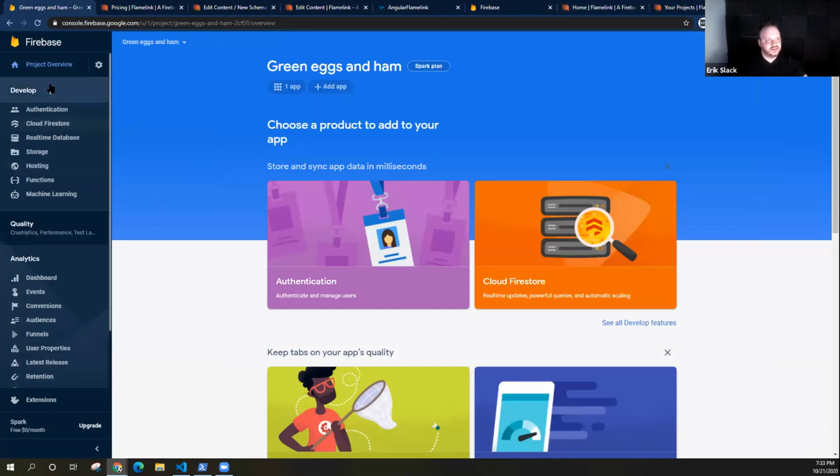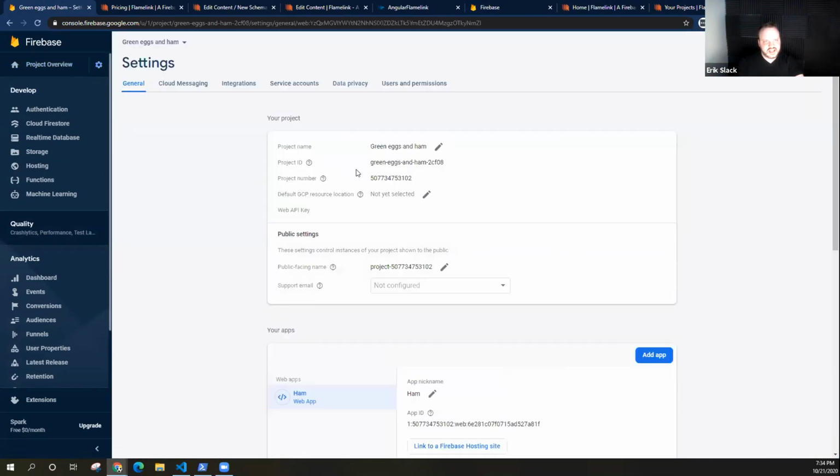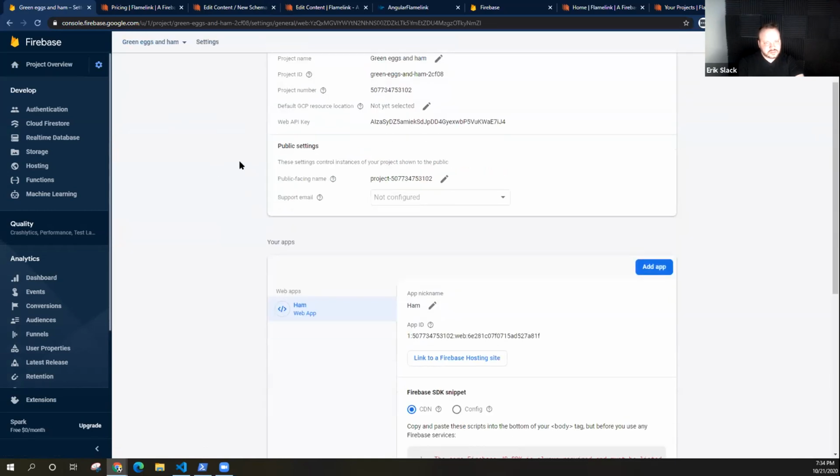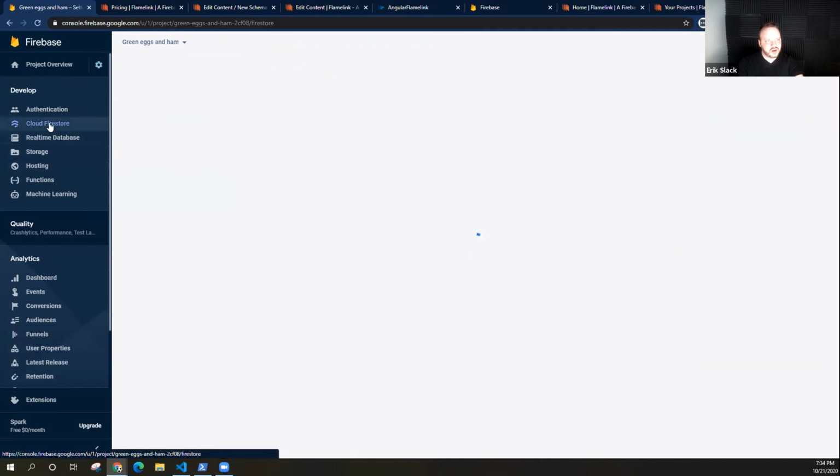Okay, got a lot of controls over here in this glorious sidebar. And I'm going to go manage my application that I just made. It's called a ham. I'm going to go to the settings of that. Actually, no, I was doing rules. So let's go to our Cloud Firestore.